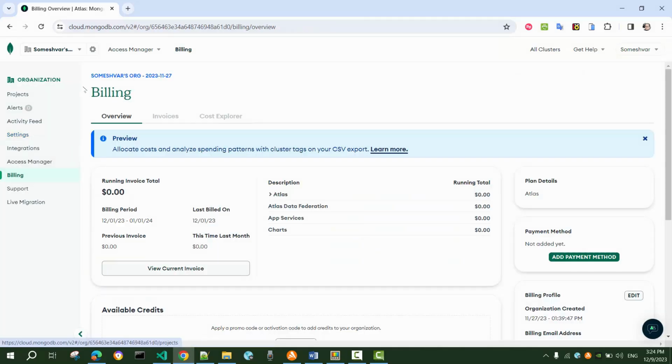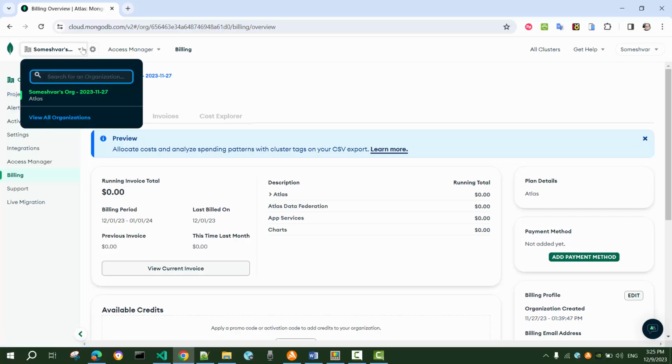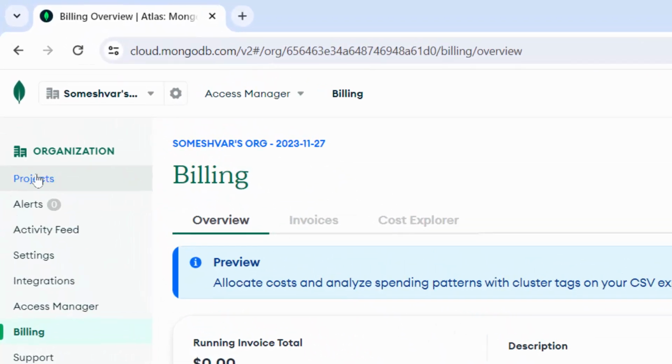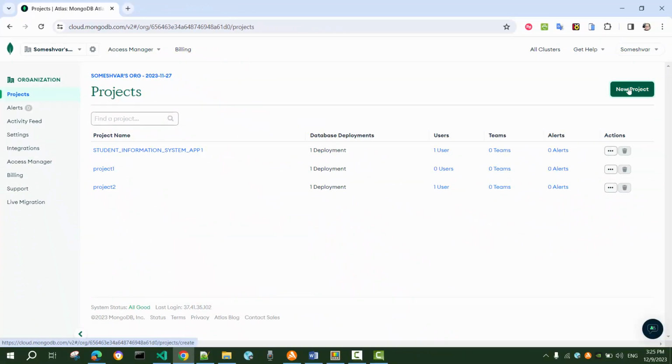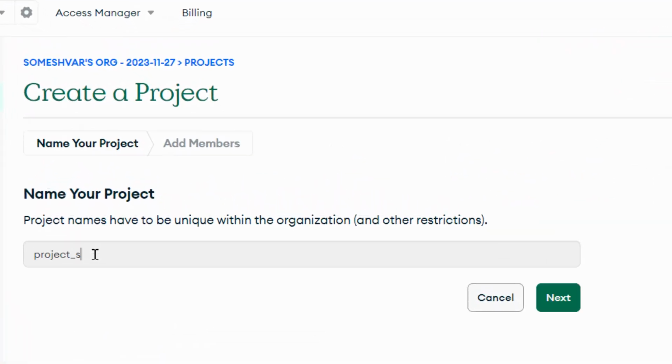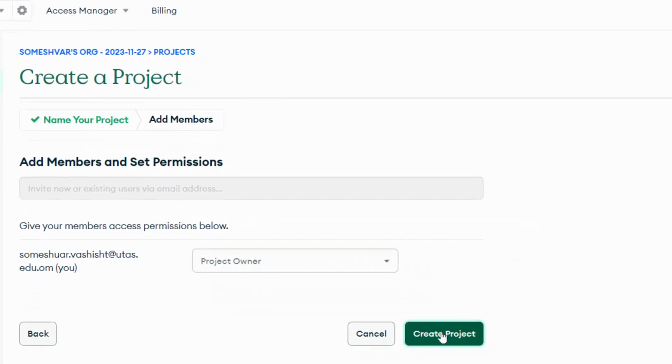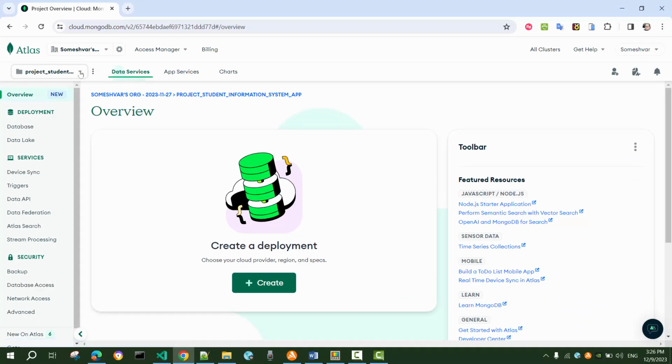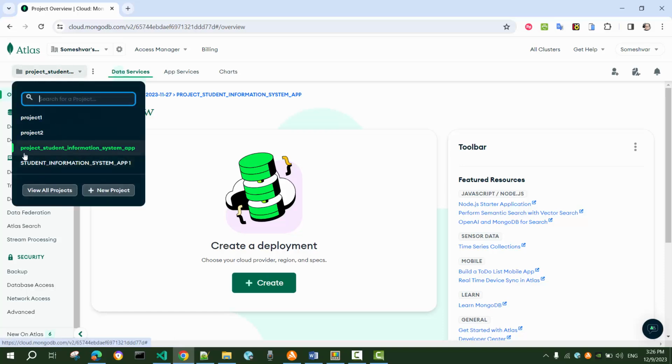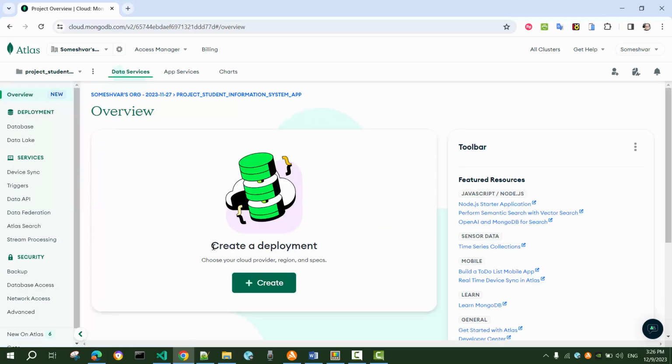For creating a database in MongoDB, we have to follow certain steps. The first thing we have to do is create a project here. So I will come to the projects and create a new project. Let me give it a name, Project Student Information System App, and click on create project. Right now you can see that my current project is Project Student Information System App, and in this I will have to create a deployment in which I will choose certain things like cloud provider, region and specs. So let's go ahead and create our deployment.